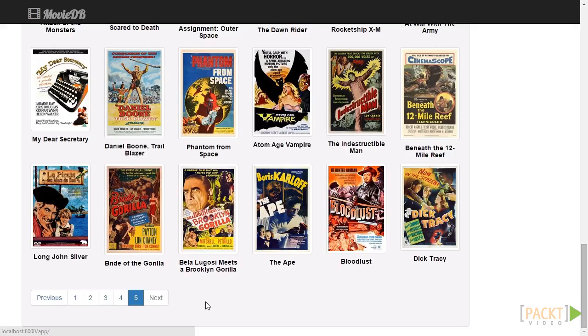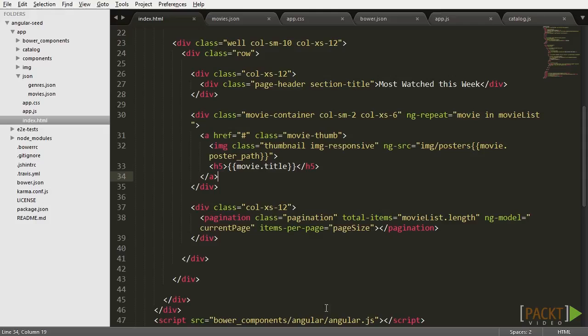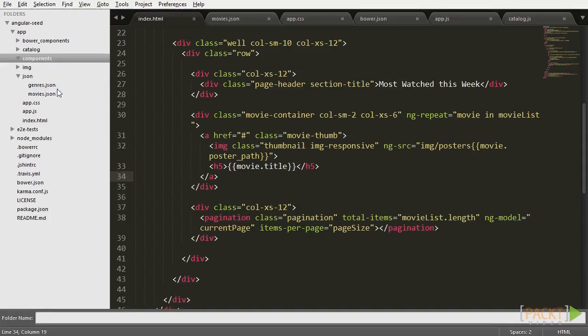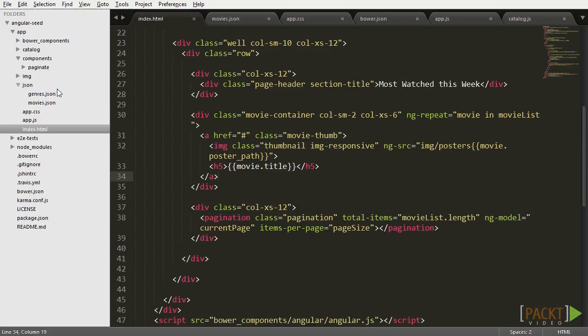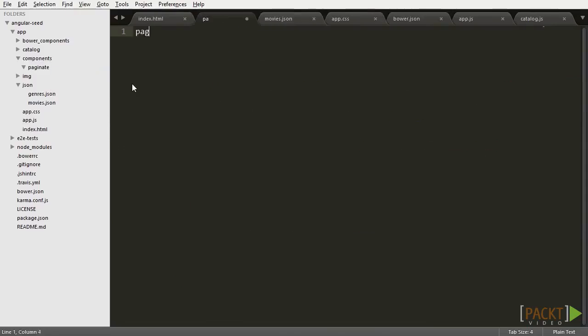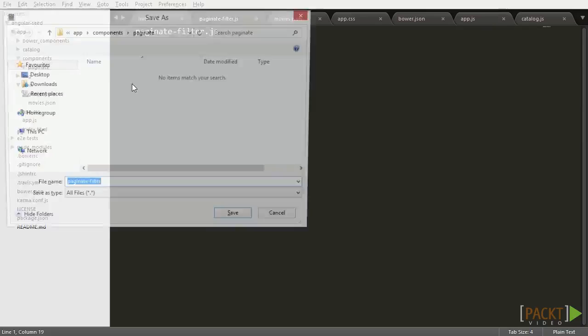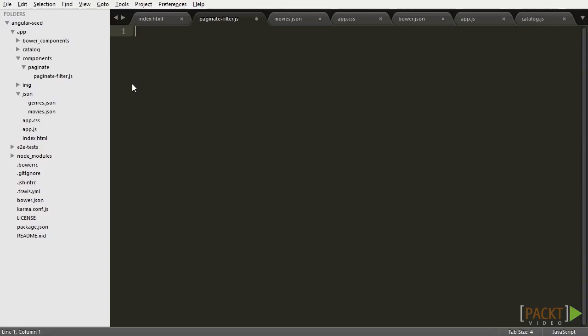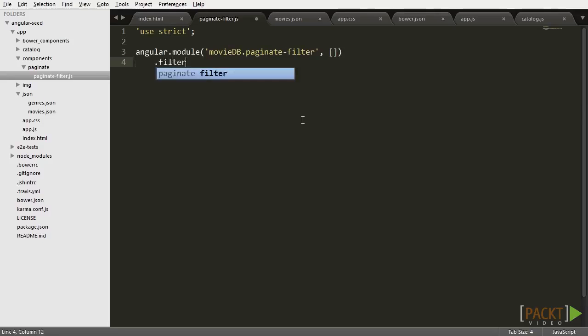AngularJS does not have a built-in filter for that, so let's take this chance and learn how to write a quick custom filter. Let's create a new file to contain our filter. Let's create a new directory called paginate inside of the components folder, and in this directory let's create a new file called paginate-filter.js. And inside this file we're gonna create a new module called moviedb.paginate-filter. Inside this module we're going to register a filter called paginate.